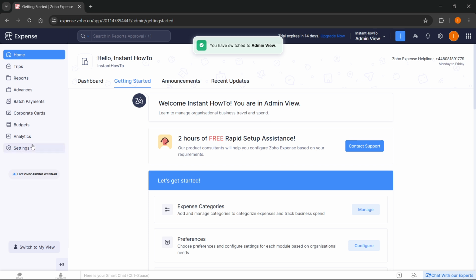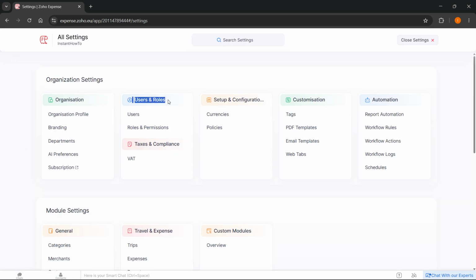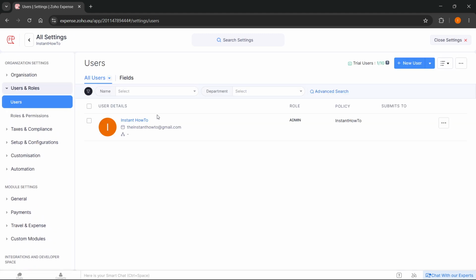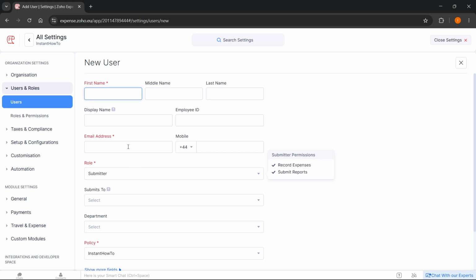And then from here, you want to go to settings, which you can see here on the left in the middle. And from here, under users and roles, you want to click on users. Now to add a new user, click on plus new user top right. And then from here, you have to put in their details, of course, their name, email, role, etc.